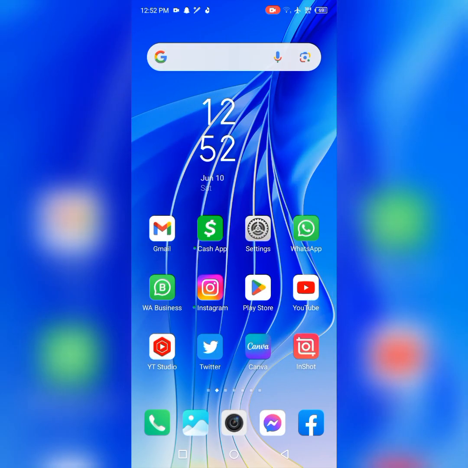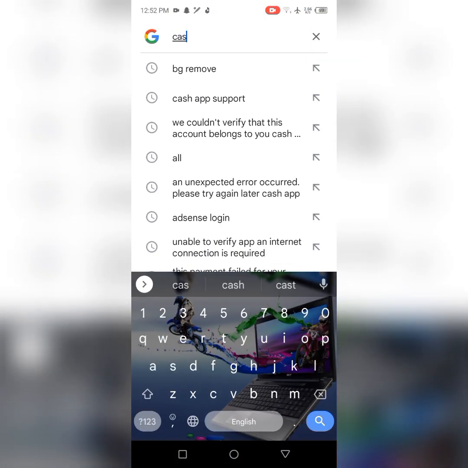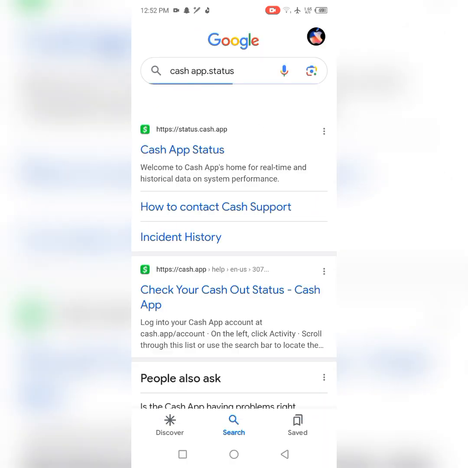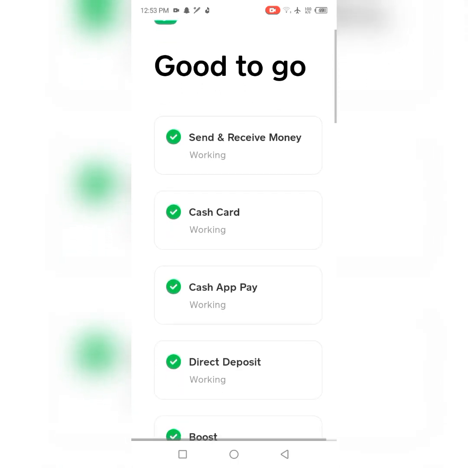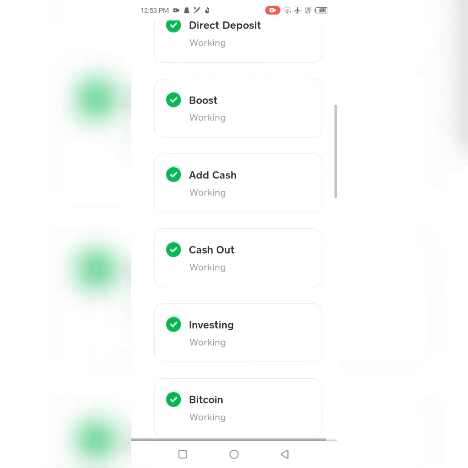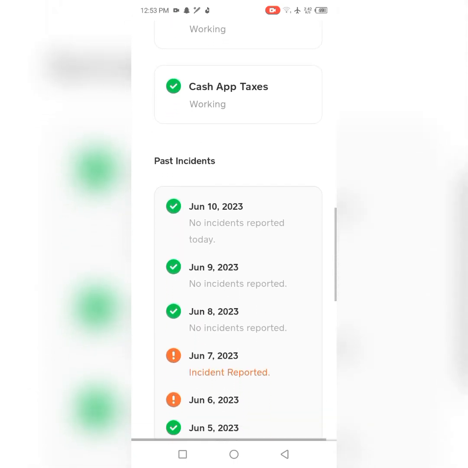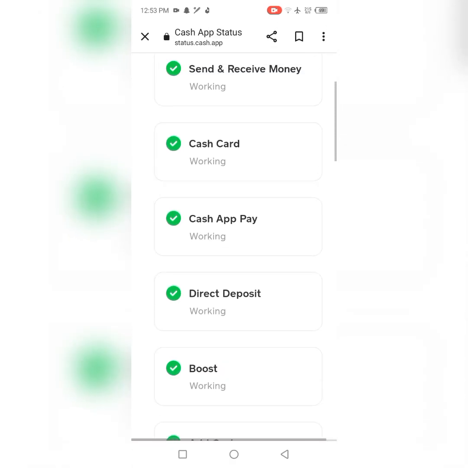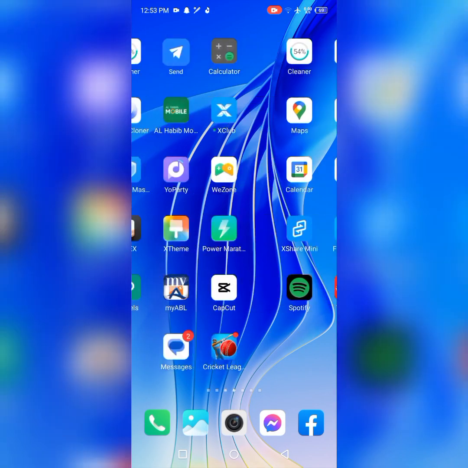And if not, then what you need to do guys, just simply go through Cash App status. So after that you have to tap on the first one. Now from here you can check if your Cash App is working properly or not. If your Cash App is working properly, then you can see here. And if you're facing the error like this and you notice that your Cash App is not working properly, then it means you have to wait some hours, and after that your problem will automatically be fixed.